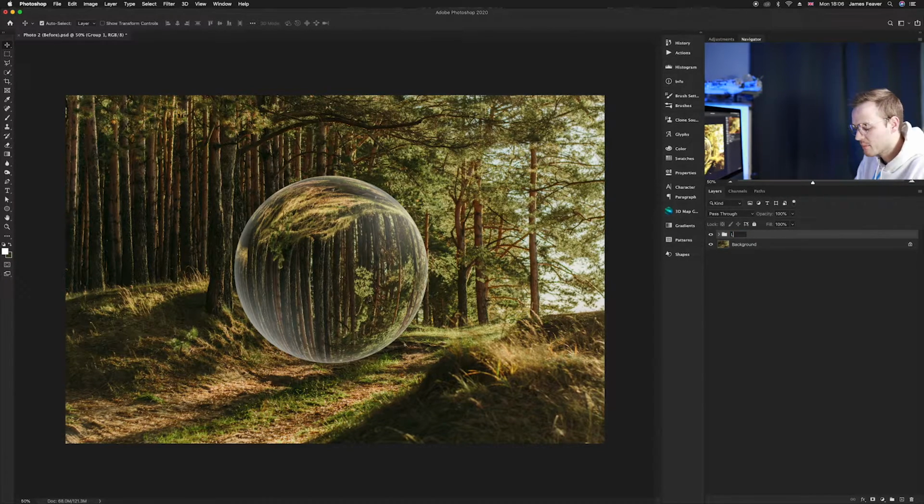So all we just need to do is name this group lens ball, and now we can apply any effect we like afterwards. So I feel what we want to do is blur the background slightly to make the lens ball pop out a little bit more.